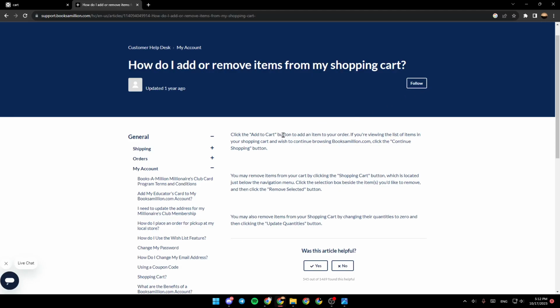Click the add to cart button to add an item to your order. If you're viewing the list of items in your shopping cart and wish to continue browsing, click the continue shopping button.